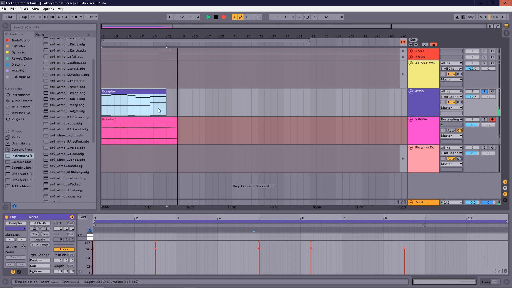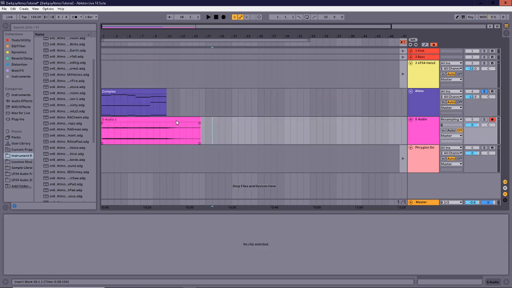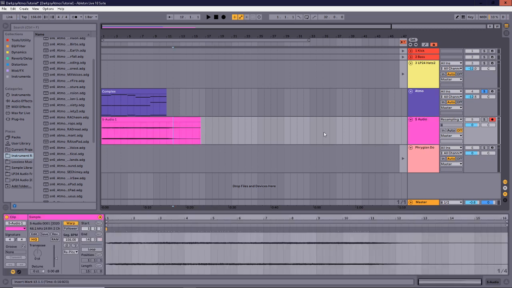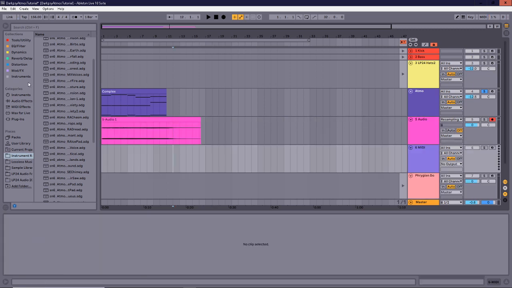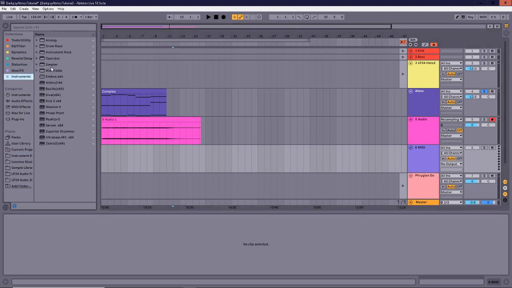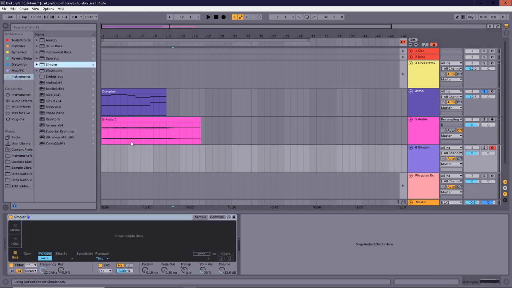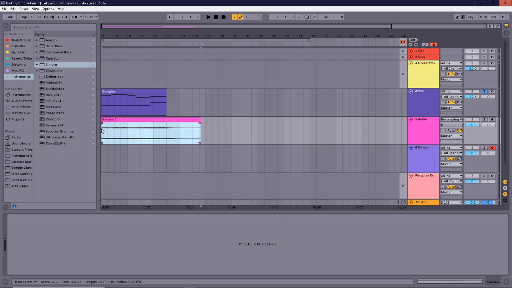Let it tail out. Cool. And then it's simple enough to, Ableton's locking up a bit. Well, anyways, okay, here it goes. So if I make a new MIDI track with Simpler, you might want to rename this Atmo 1 or whatever. I highly recommend a better naming scheme than that.